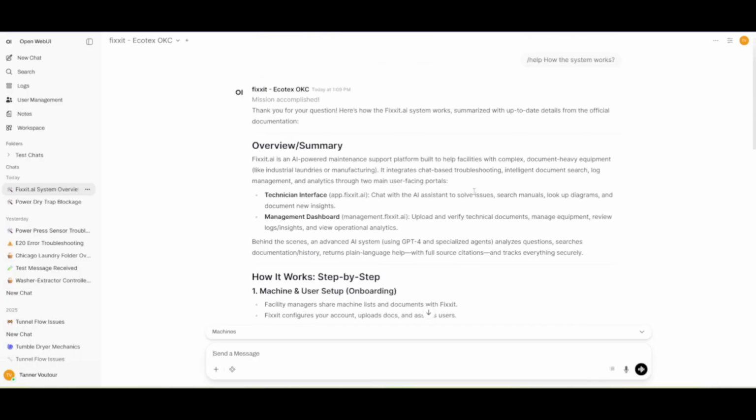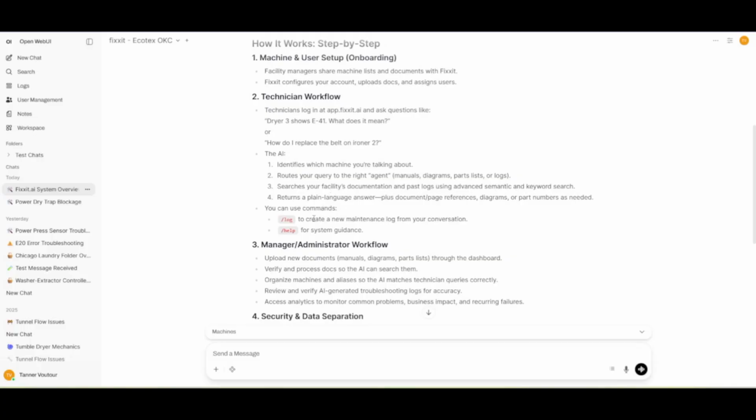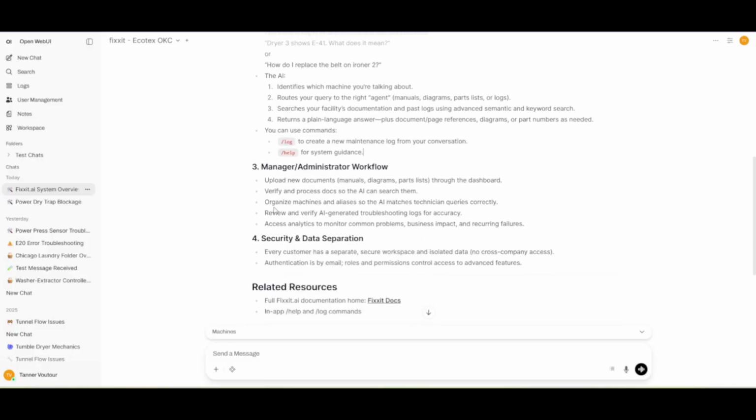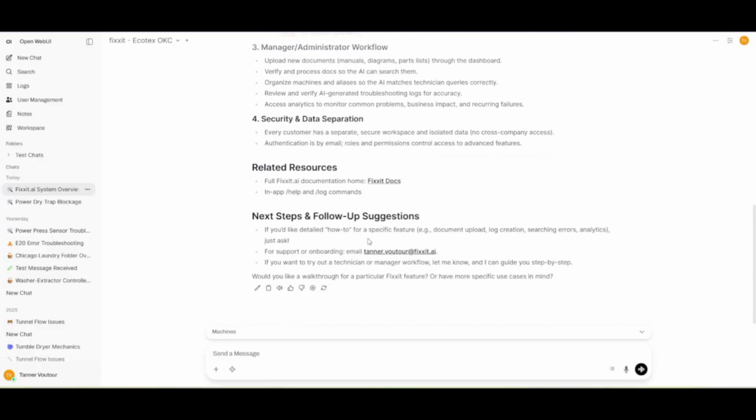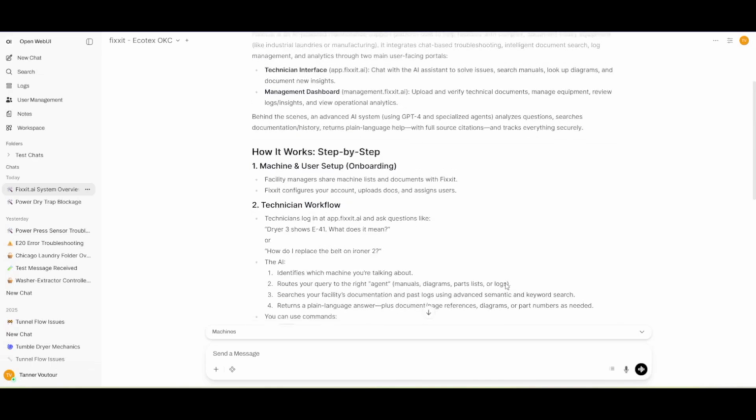All right, we just got that back now. And so now it gives you a detailed overview, how it works, step by step, tells you the commands that you can use. Everything that you would need to know about how to use the application, you can now do /help to do.